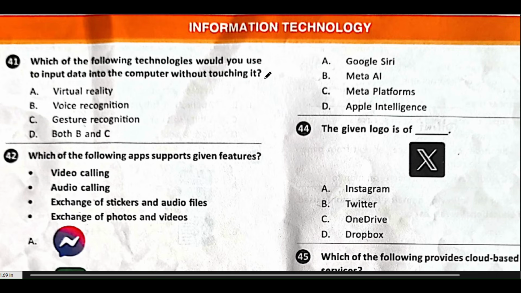Next section, information and technology. Question number 41. Which of the following technologies would you use to input data into the computer without touching it? A. Virtual reality. B. Voice recognition. C. Gesture recognition. D. Both B and C. So both voice recognition and gesture recognition we can input the data. So option D is the correct answer. Both voice recognition and gesture recognition can input data into the computer without touching it. So option D is the correct option.